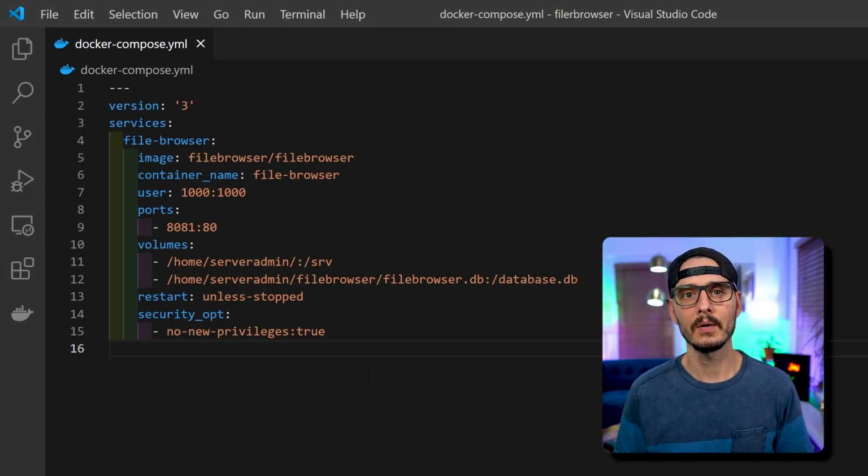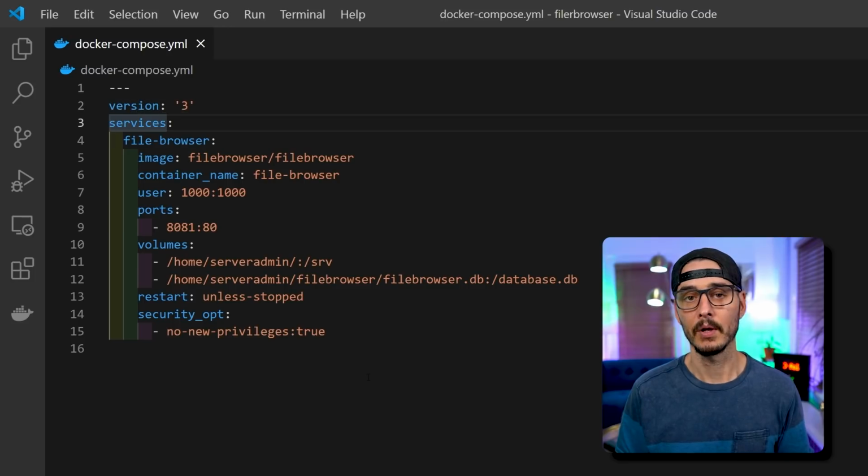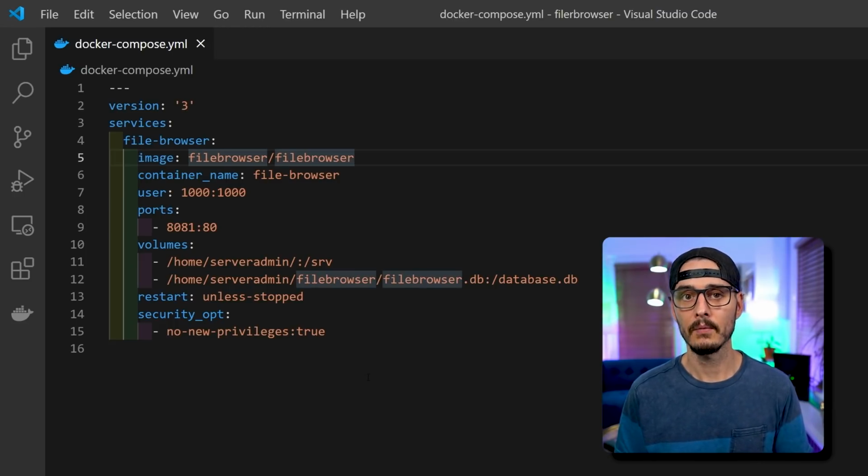So this is a typical Docker Compose file. We're saying use version 3, and we're creating a service or a stack, and I'm going to name it file-browser. Now this can be anything you want. I typically name it the name of the service. Then we're going to say to use an image. So this is a Docker image we're going to use from the Docker registry.